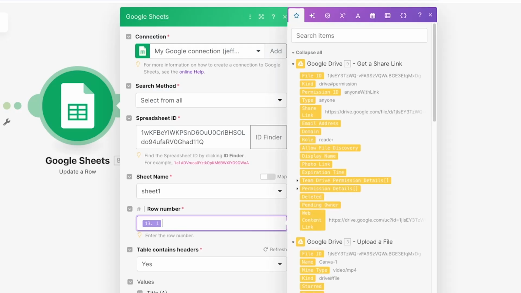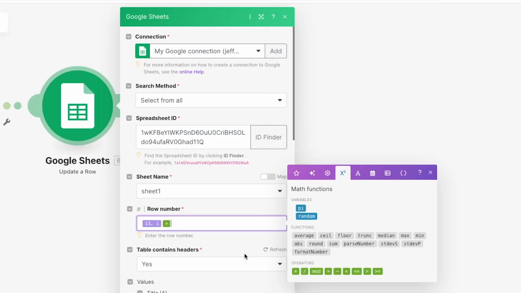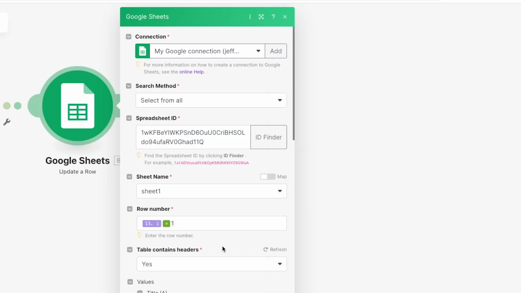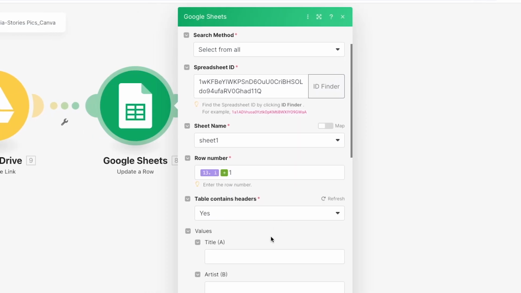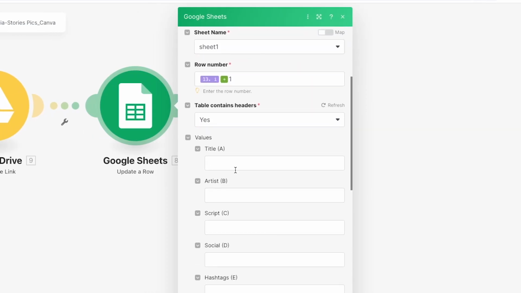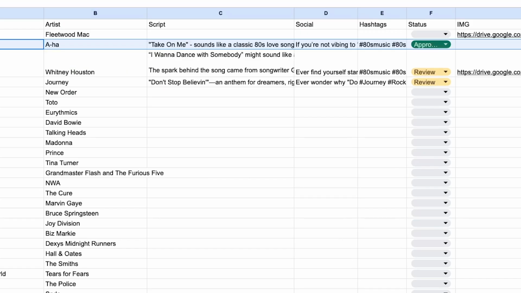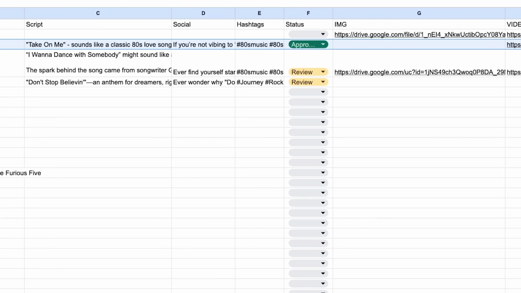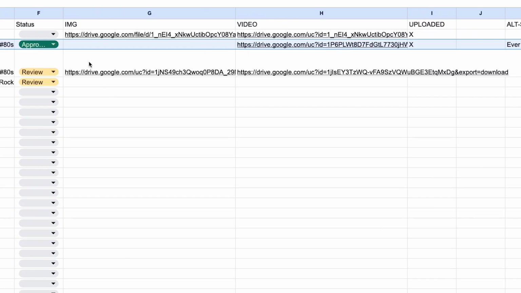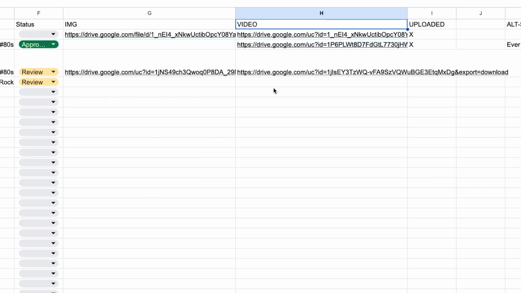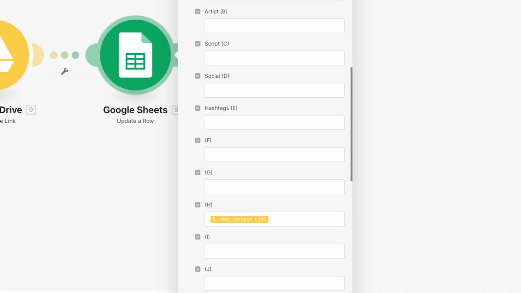But don't think you can just click plus on your keyboard and then 1. That won't get you anywhere. Come up here, you see X1. You have to use the plus icon. Then you can do the number 1. Now you're on track. Table contains headers. You bet it does. Now the values. Okay, this is key. See, we want to go to H, which I added another column. I have images. That's for our stills. And I have a video column, which is great for our video content.